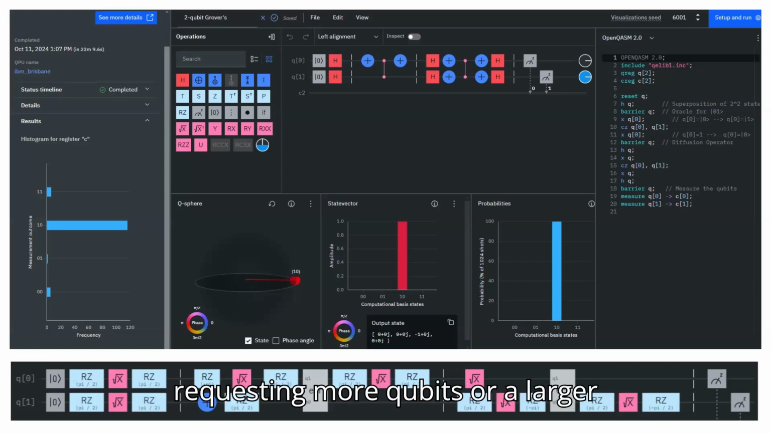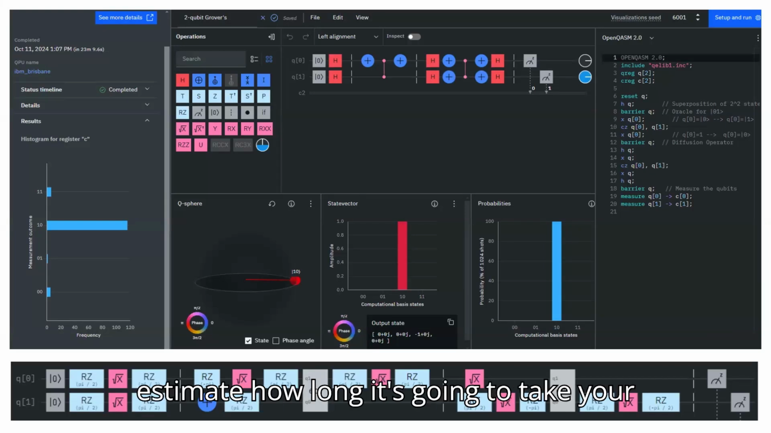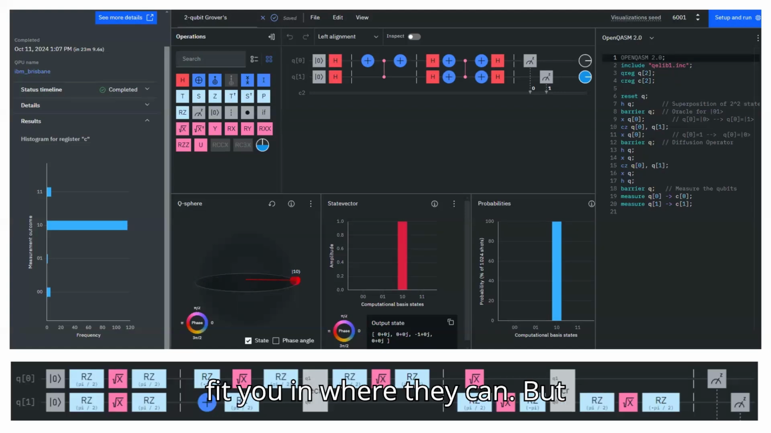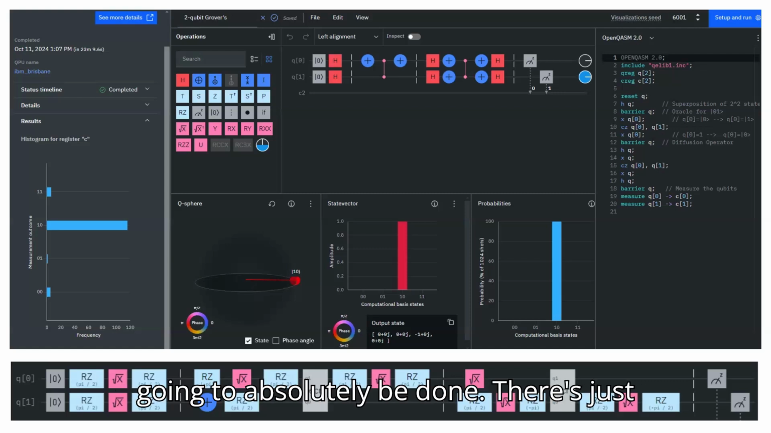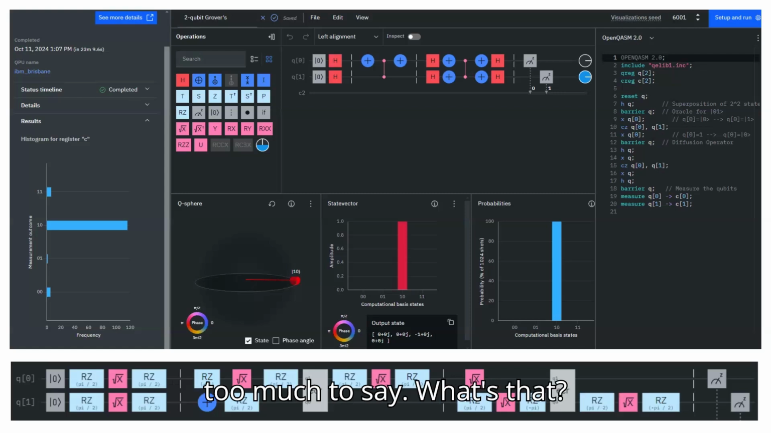Now, here's the thing: if you're requesting more qubits or a larger algorithm, they're going to estimate how long it's going to take your algorithm to run and how many resources it's going to allocate. And they're going to fit you in where they can. But if you're working on a real problem that's going to take some computation, don't bet that you can submit it and it's going to instantly be done. There's just too much to say.